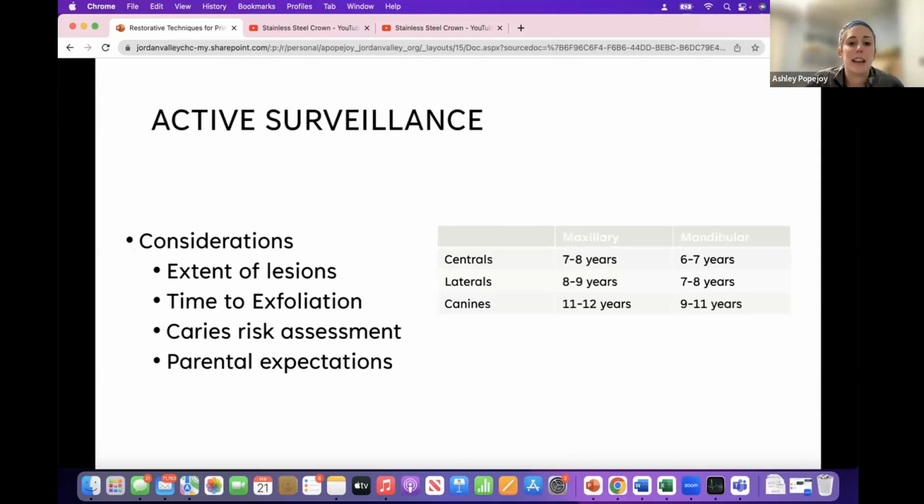For active surveillance, I also wanted to put in here approximately what time period those teeth are going to exfoliate. That being said, like we talked about at our last talk, this can vary quite a bit. I have kids that are 4 and losing ENF, and I have kids that are 9 and are just now losing ENF. So there's a big range, and that's another reason that those anterior PAs or anterior x-rays are needed.